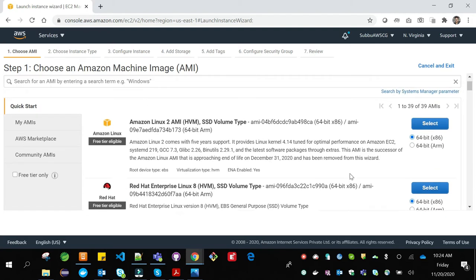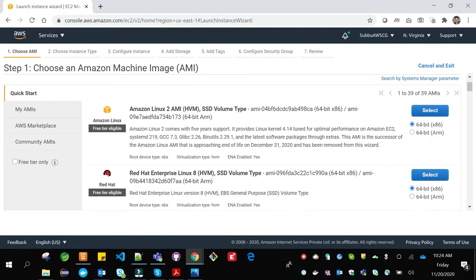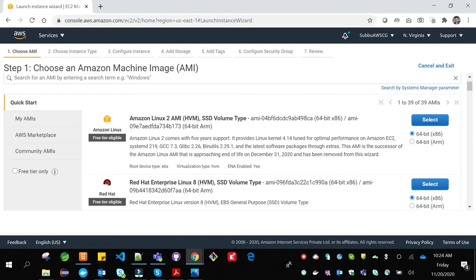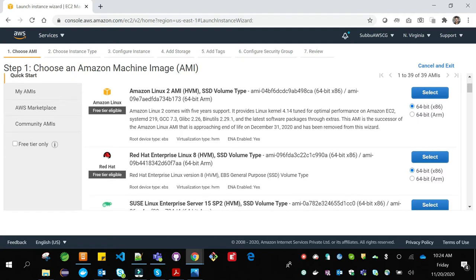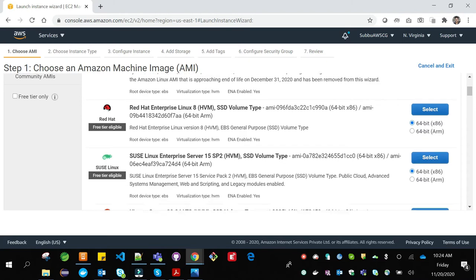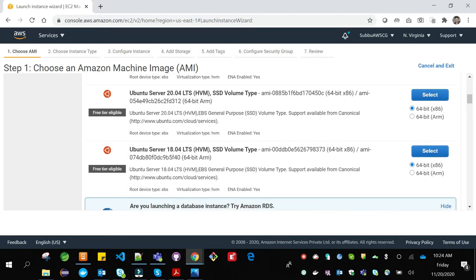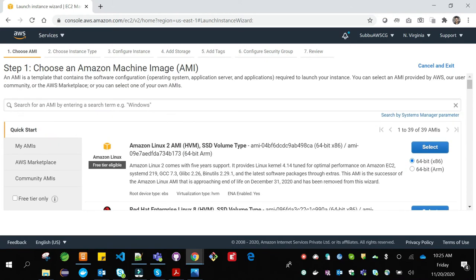Here you can see the list of instances which are available. These are all eligible for free tier. So here you can see a label here, free tier eligible. So these are the instances which you can use for free tier eligibility. So these are all Linux systems. Our intention is to create a Windows system.